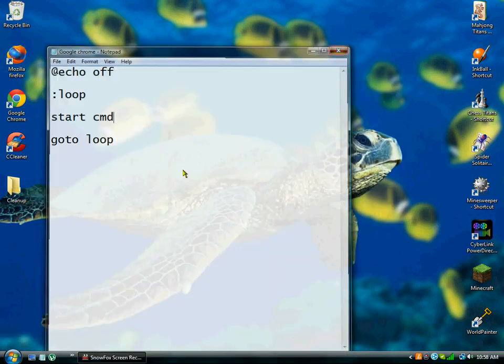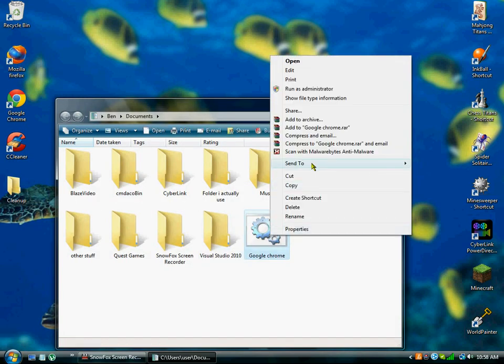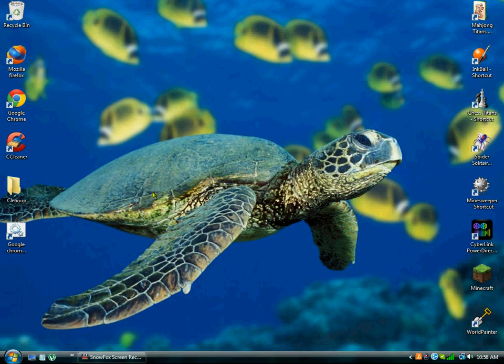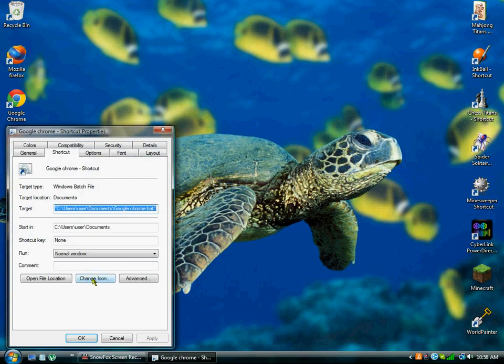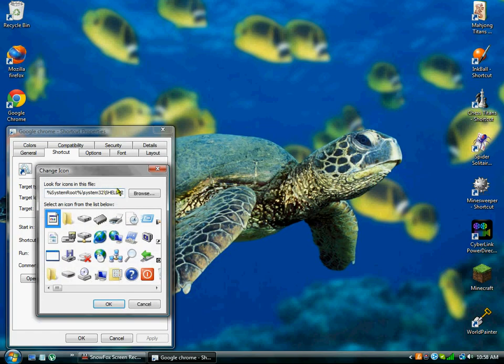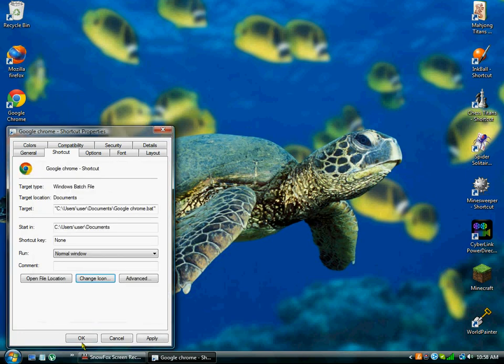Alright, now go to your documents, send to desktop, create shortcut, exit out of that, and then properties, change icon. Let's just go here, take this icon, okay. You can get many icons online, just search for whatever program you want the icon for and you can do that.